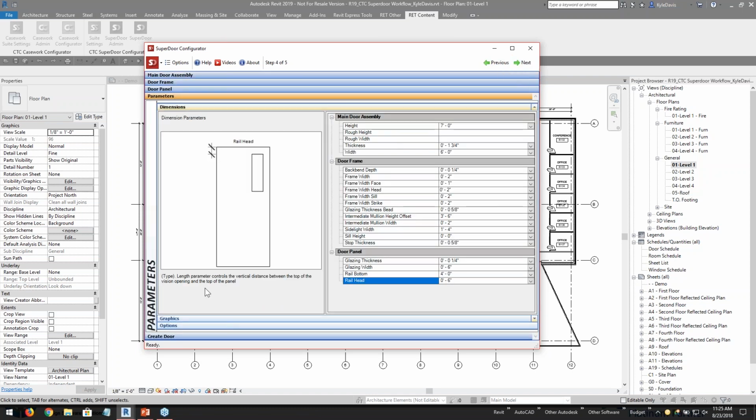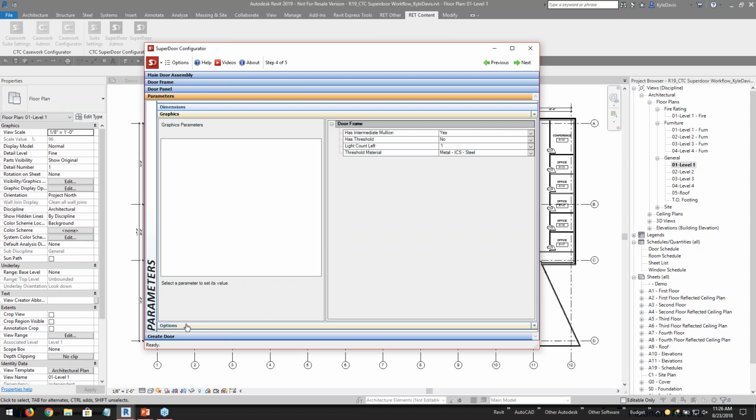However, I'm going to go back because we do have these sub tabs at the bottom under the parameters for graphics and options. And for graphics, we have an option here, for example, for the frame. Does it have an intermediate mullion? So here in the middle of this frame, there's a middle mullion, or is there no middle mullion? Has a threshold, the number of lights. Now again, I picked a zero transom one side light, but I can come in here and pick more side lights to go that direction. Instead of having the second side light off to the side, I can have multiple side lights going off.